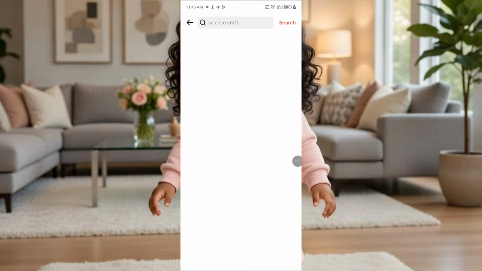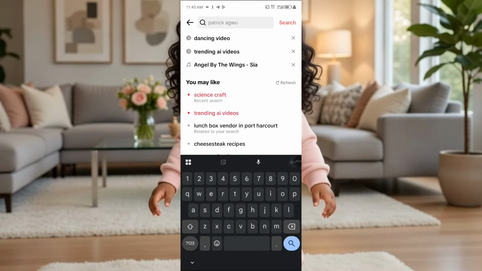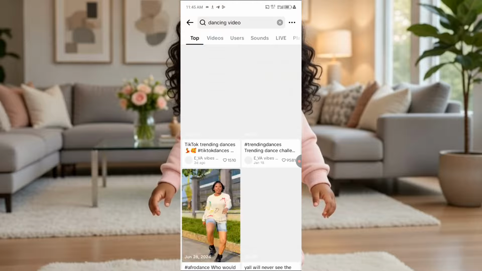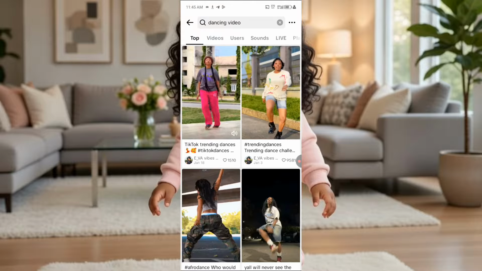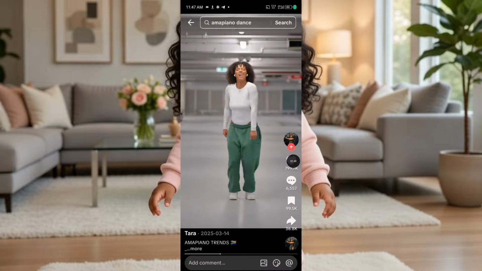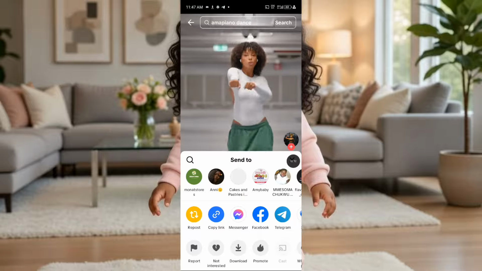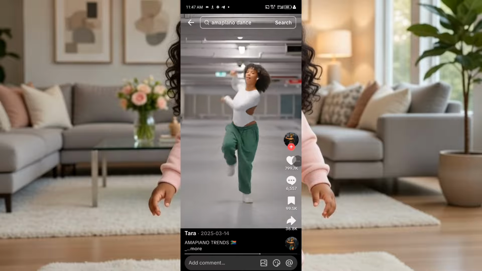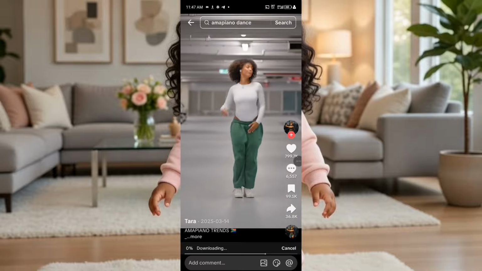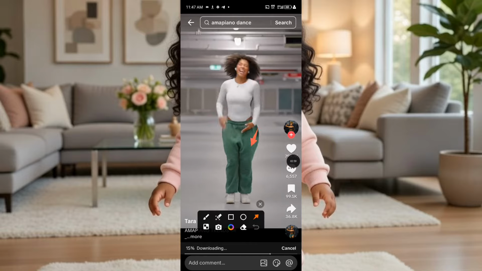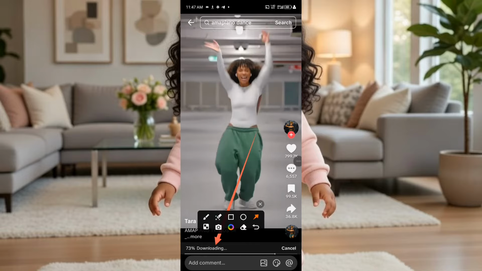So now once you get to TikTok, you're going to search for dancing video. So now let's say we want to use this one. We're just going to download the video. So we're just going to click on download. Then we are going to download the video. So we're just going to wait for it to download. As you can see, the video is downloading.